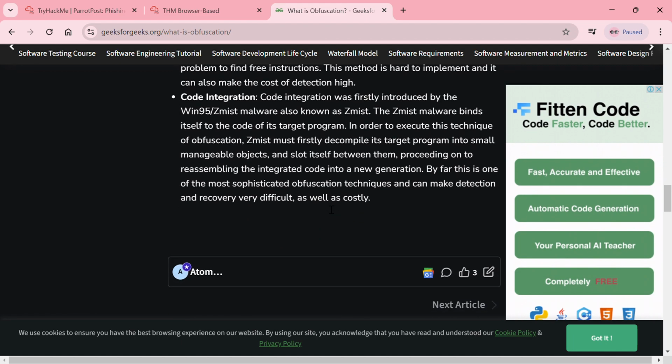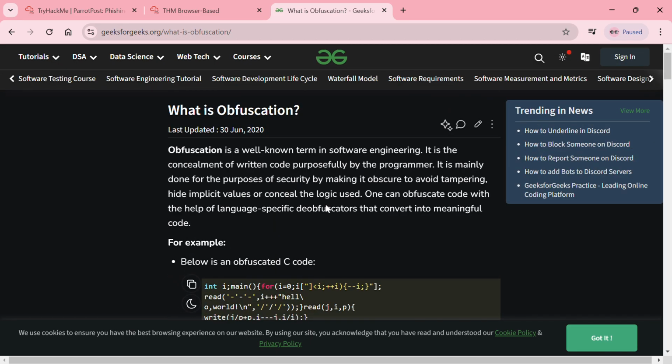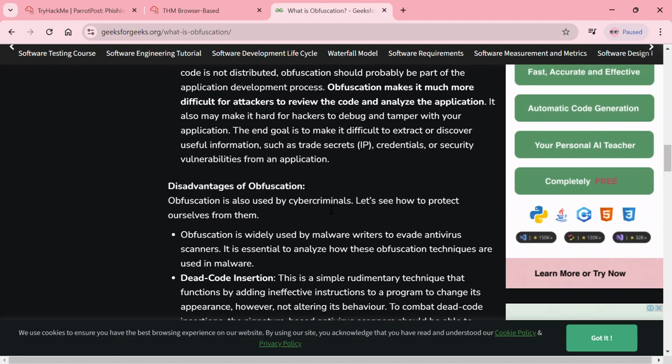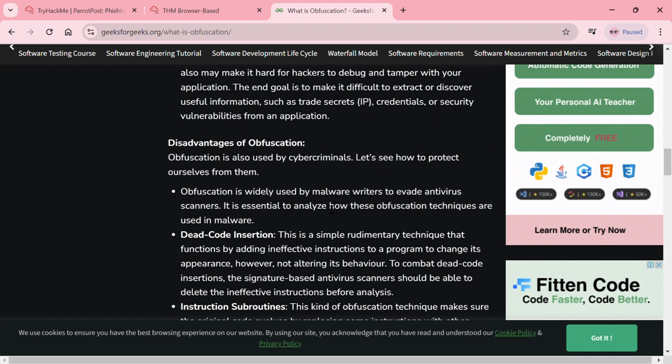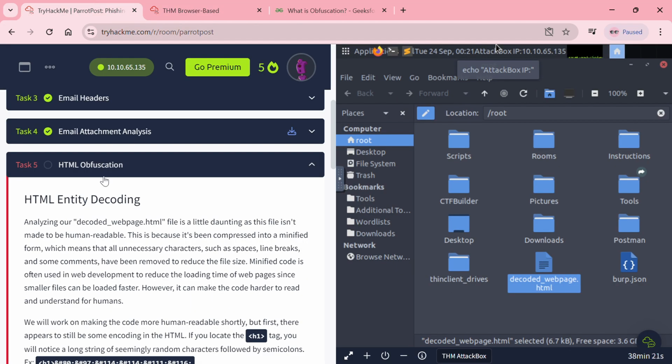So what they just need to let you know is that obfuscation is actually for a good purpose. However, cyber criminals can use it to hide whatever malware they have, to hide their malicious intents, right? So that's just that about that.